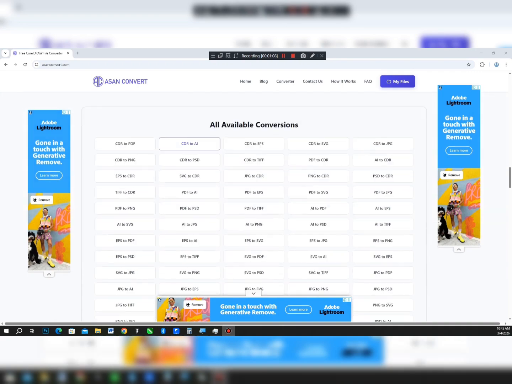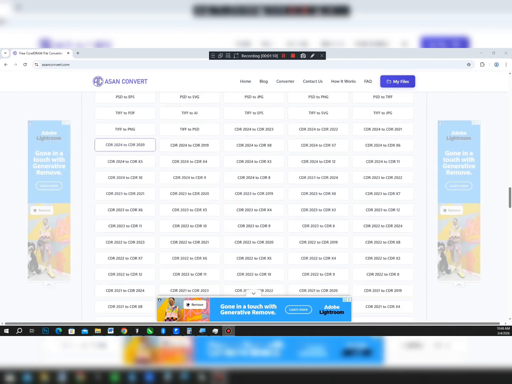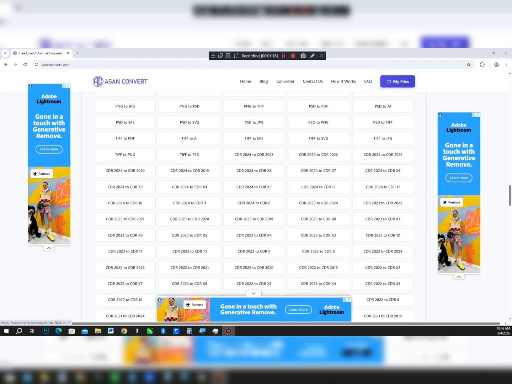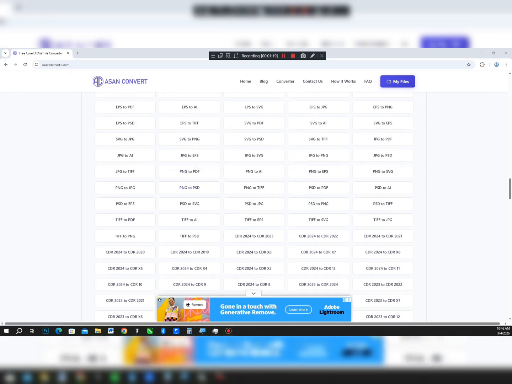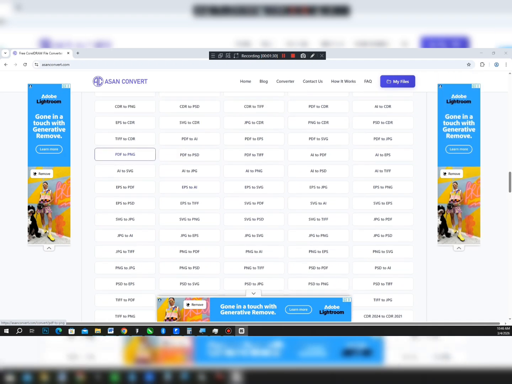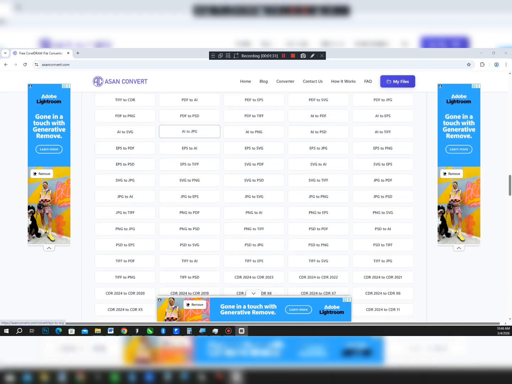You can reduce it to either Corel Draw 2024, 2020, 2019, 2018, X7, X3, just like that. Except your file has an issue or is corrupt, that's when it cannot work. So we have other options over here, as you can see. They have other options that you can step down your files to. You can even convert your Corel Draw file to AI over here, just like this.